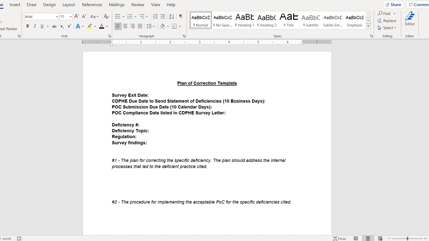All right, here we can see our plan of correction template. This template is a helpful tool with which to organize your survey and the deficiencies that you were cited, and then the different plans of correction that you're putting together for each deficiency. So we'll walk through this example, and then we'll scroll down and look at an actual example of a deficiency and how the plan of correction was written.